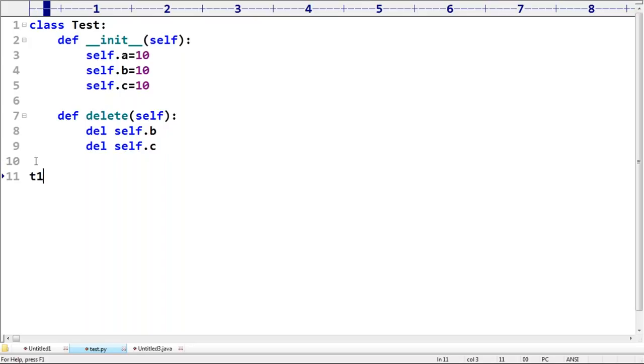Now I'm taking t1 = Tester(). Print t1.__dict__. Can you please tell how many instance variables are there for t1? Please respond. How many instance variables are there for t1? Three instance variables are there.